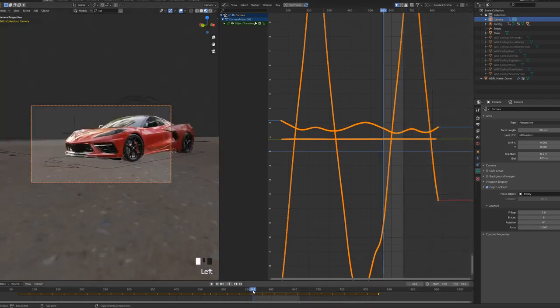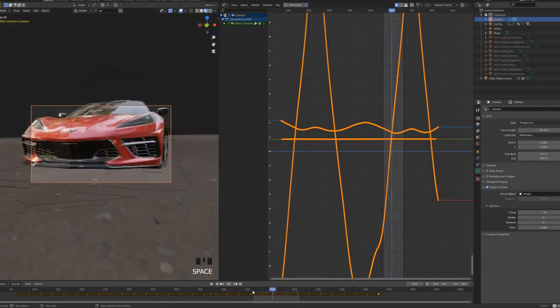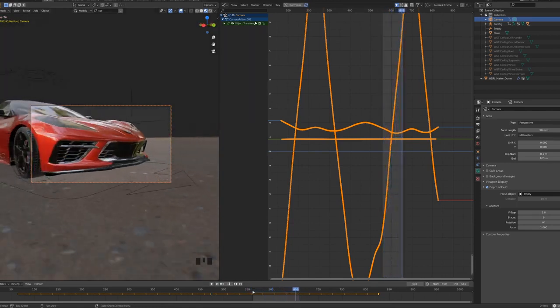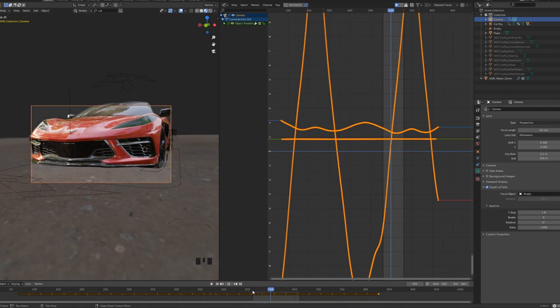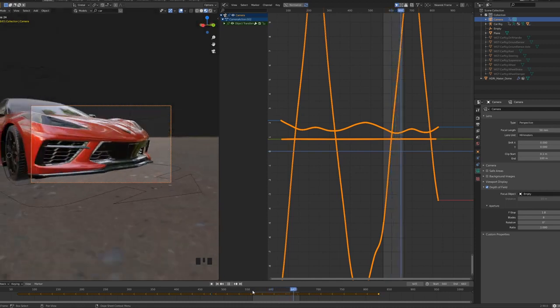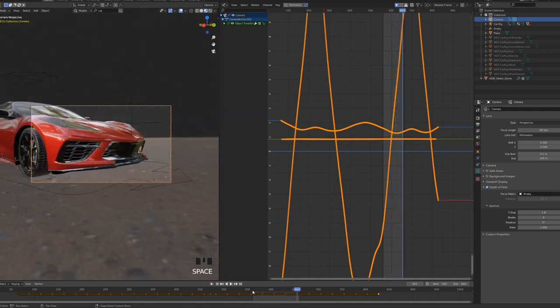And as you can see, it was very easy to set up the camera animation. Just go walk navigation and you smooth everything. Yep. So let me render this animation and we see how it looks.